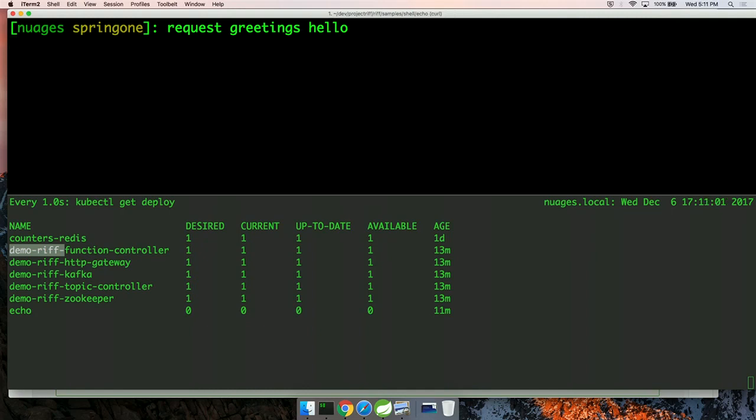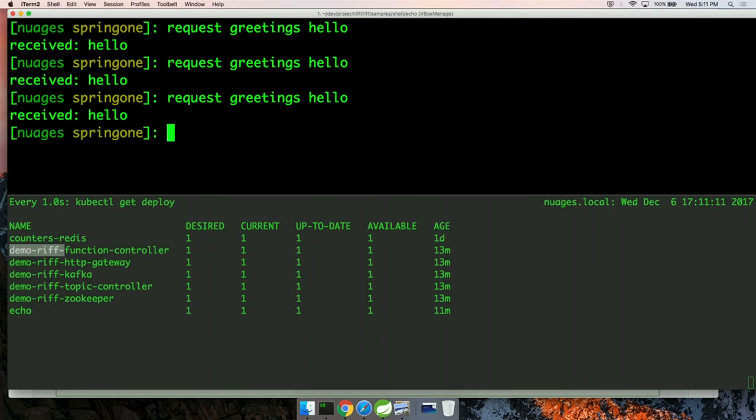And so this will go through the HTTP gateway and send a message to echo. And that was the cold start, basically. And now it's running until it times out. And the timeout is configurable, but 10 seconds by default.